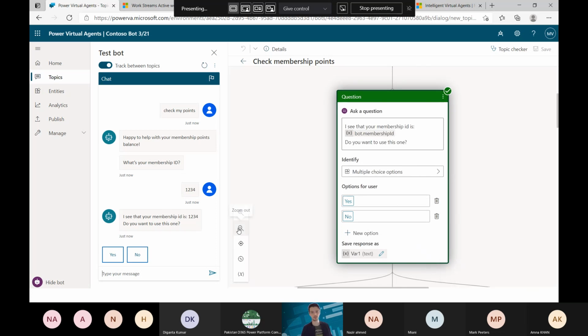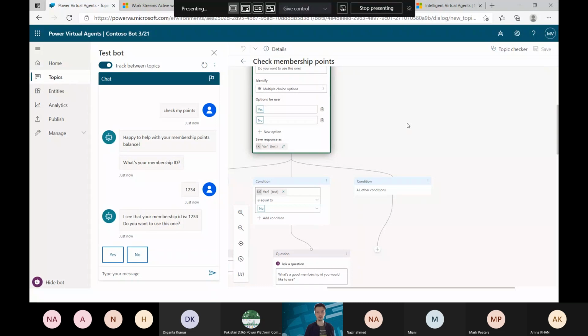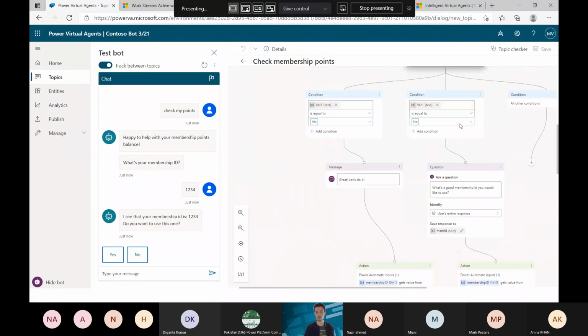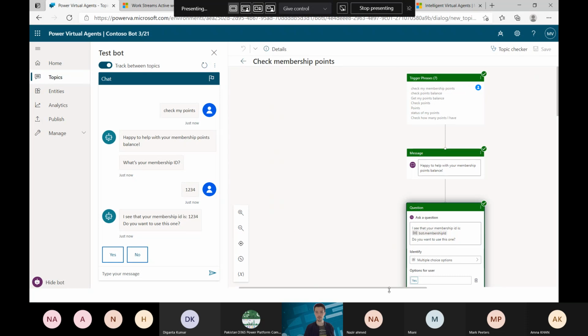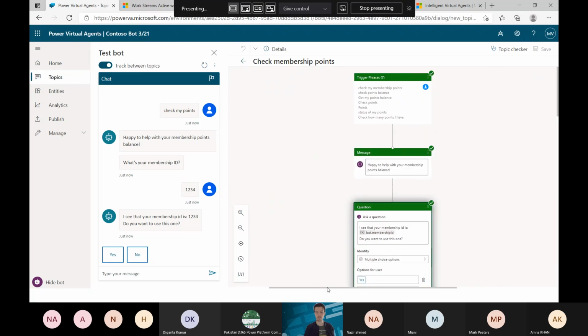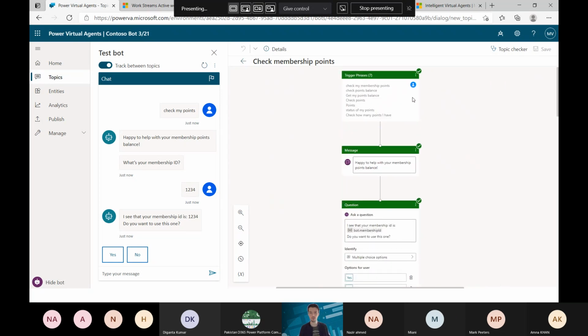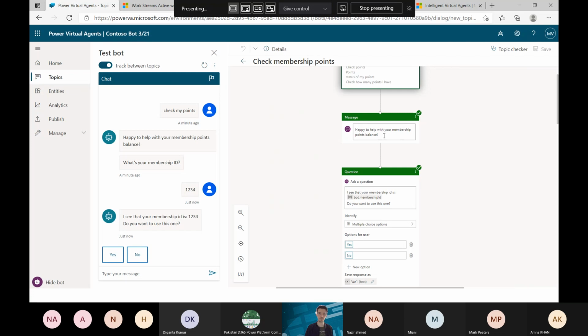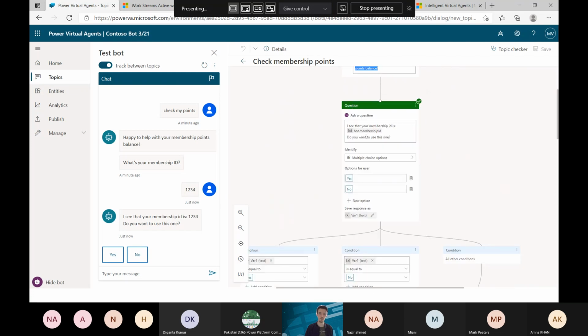Now I'm going to talk a little bit about the topic. Here you can see a bunch of what we call nodes when you build a bot. You can see the trigger phrases here. There is a message node, which just sends a message to the user, and then the bot asks the question. So this is where we are.